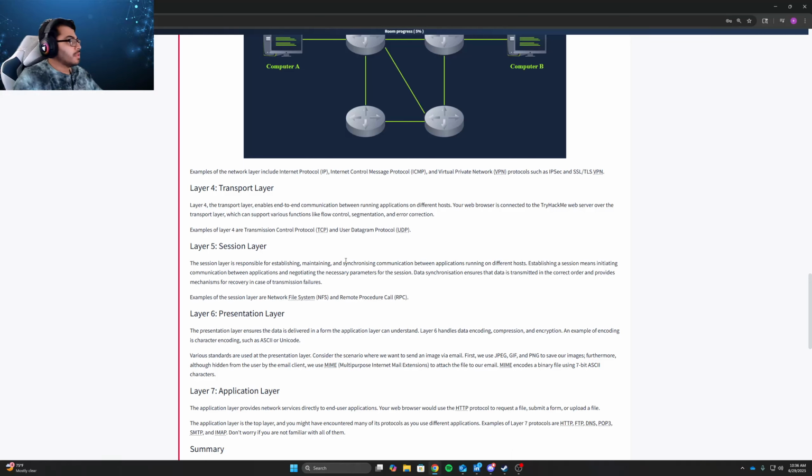Okay. The transport layer enables end-to-end communication between running applications on different hosts. Your web browser is connected to the TryHackMe web server over the transport layer, which can support various functions like flow control, segmentation, and error correction. Examples of layer 4 transmission control are TCP and UDP.